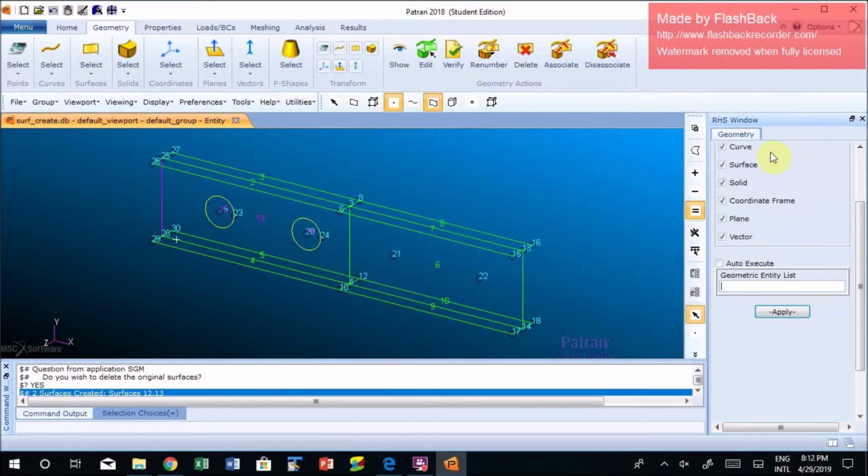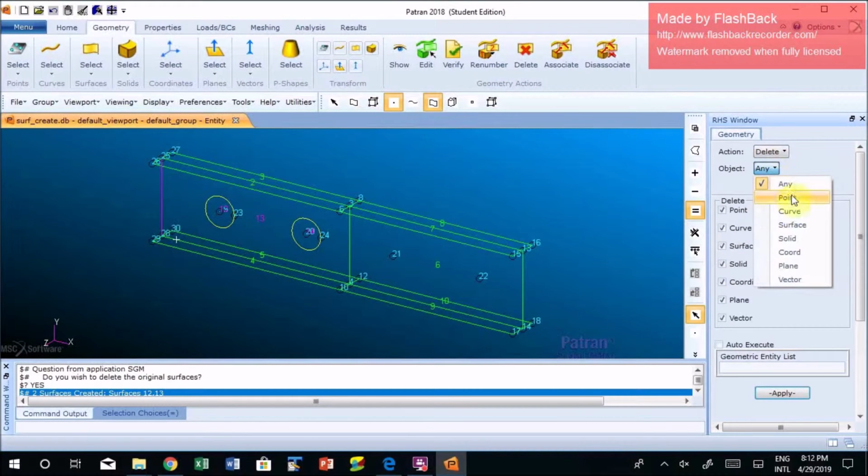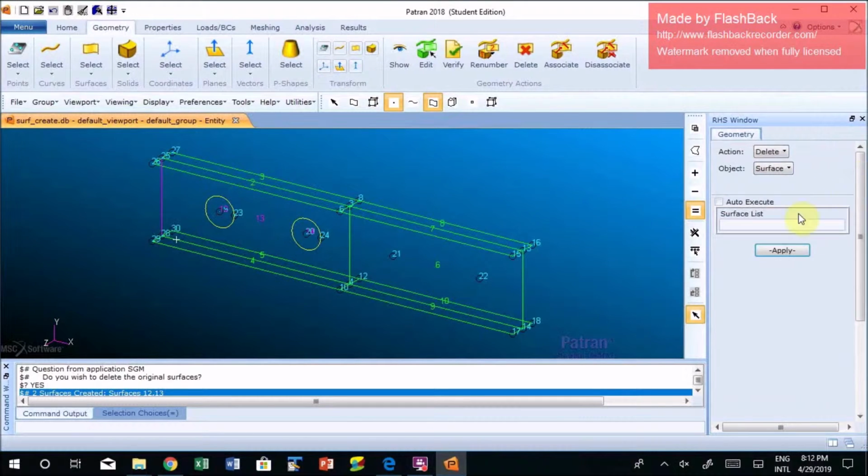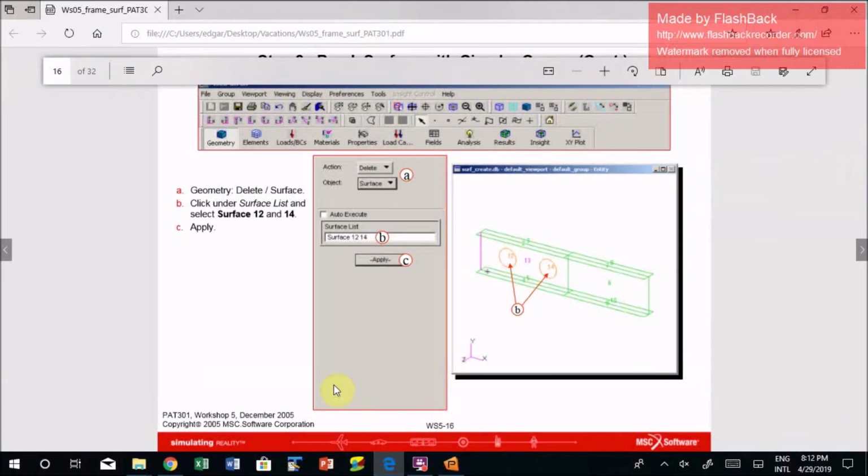Press on the geometry button, then select delete and surface. Click on the surface list and select surface 12 and 14, then click apply.